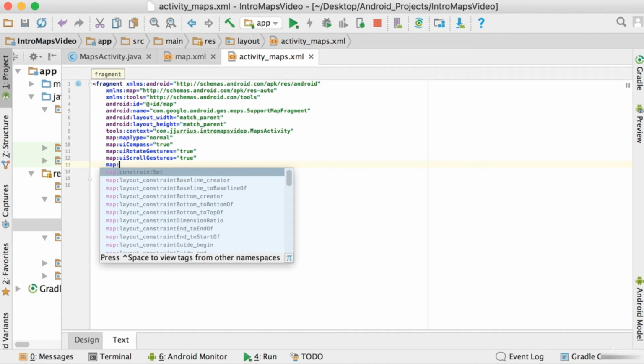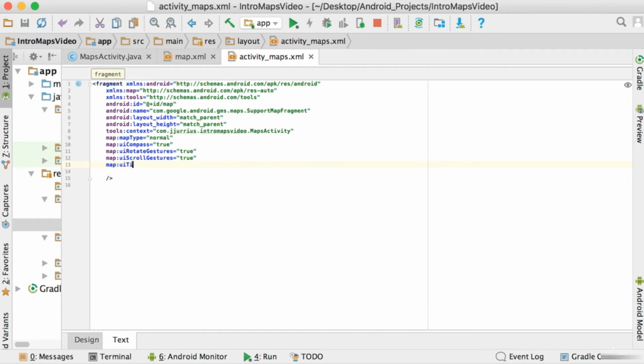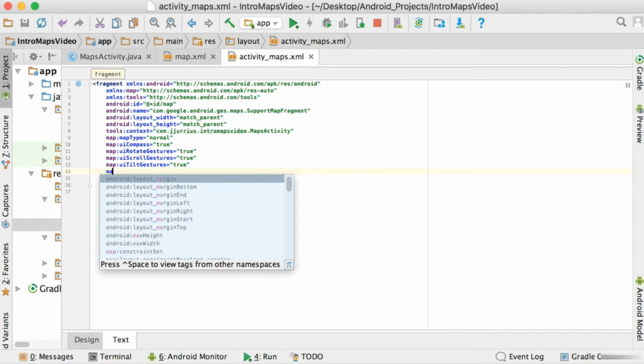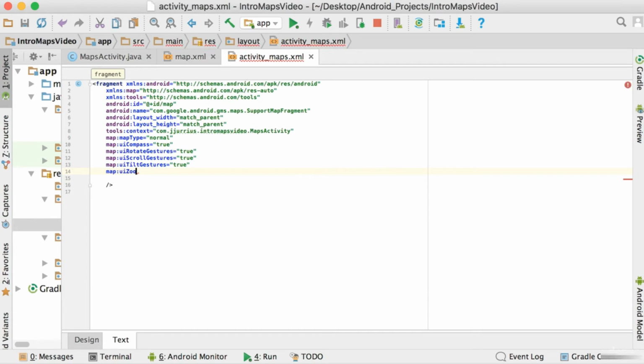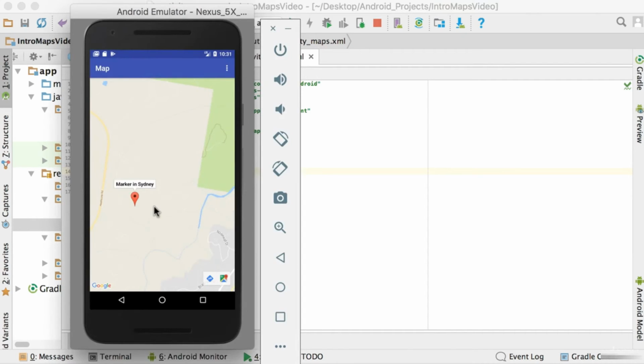Okay, so now going to the map again, and we can also add a user interface tilt gestures and set that to true as well. So if you want to make use of some tilt gestures there, also map.UI zoom controls equals true. Now you'll see on the map now, we can't really zoom in. I need to double click there and then it zooms in.